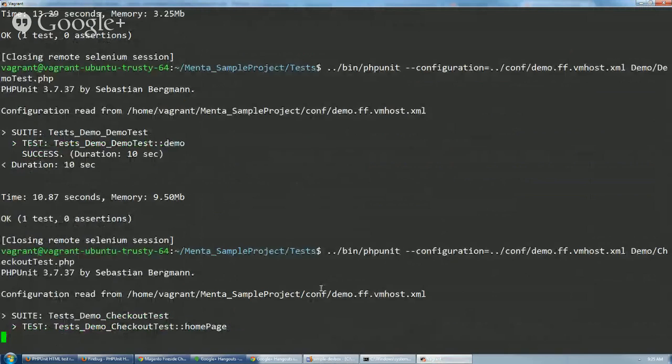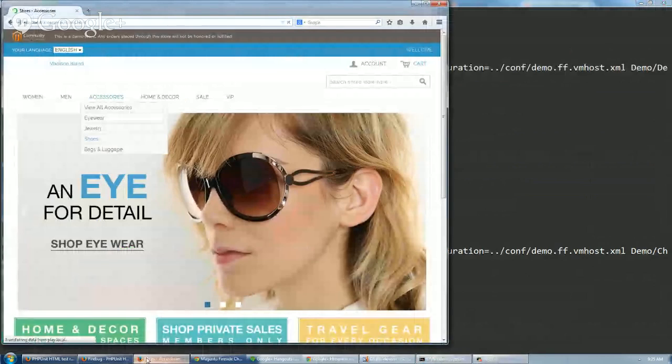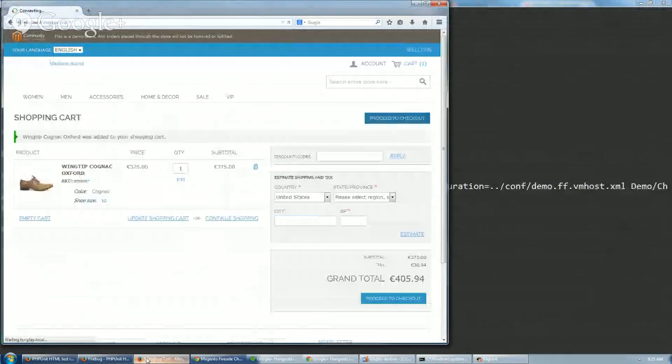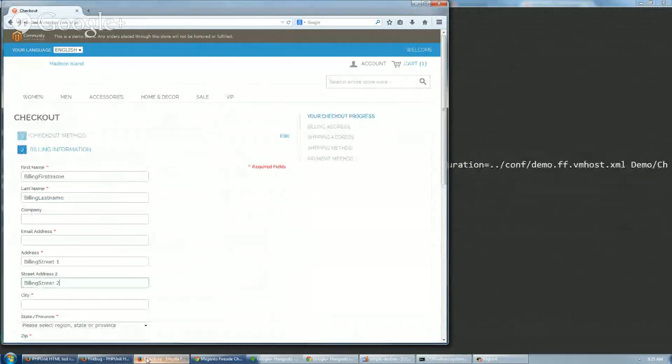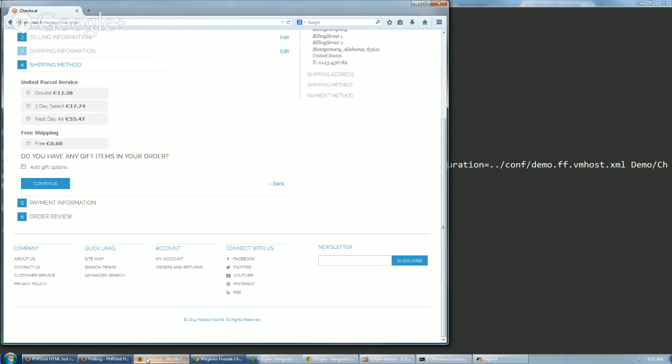Checkout test, and we can see how this works. So here I'm selecting the shoes. Now I'm selecting this shoe. It's a little fast, but yeah, you get the point. Proceed checkout, filling out the details here, and selecting the shipping address. And now this takes a while. Yeah, so this is another good example.